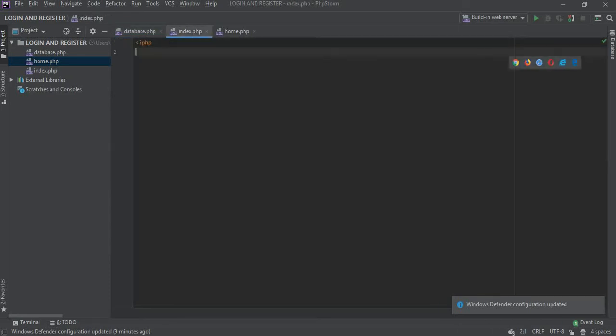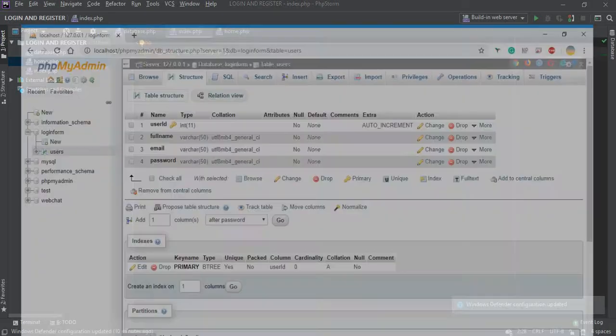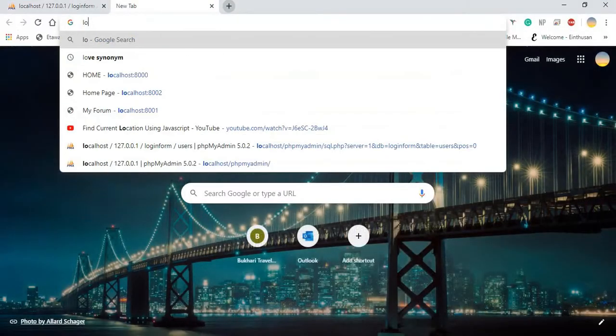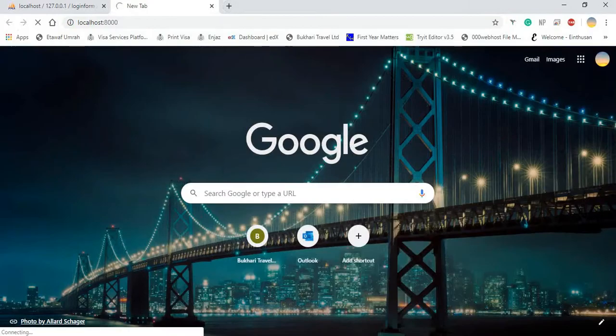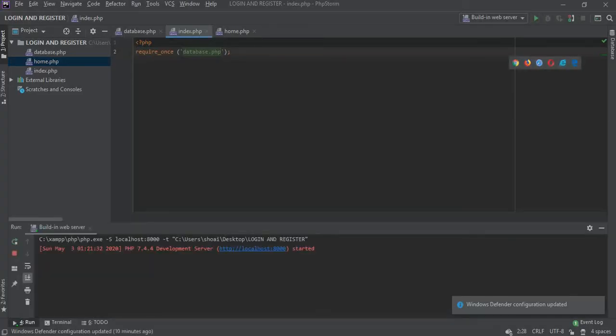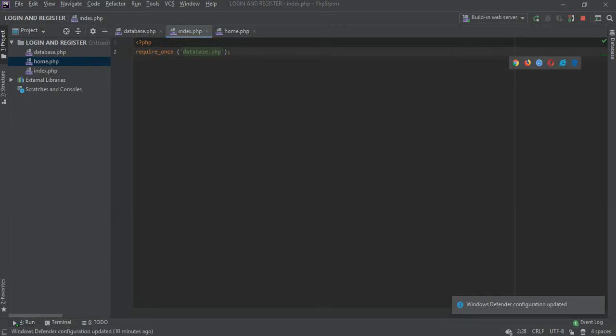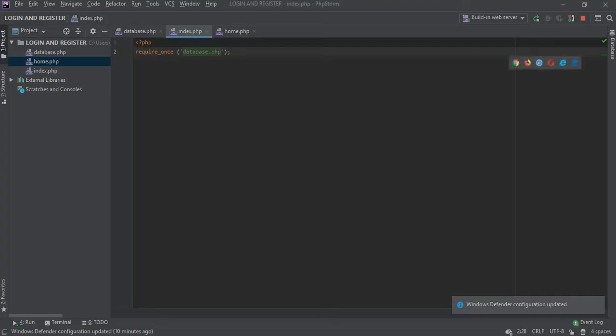So guys, we're going to require our database file in our index file because we're going to be using the database file in the index and the home page. We're not going to be doing anything further to the database file. So we need our database file here. So let's get to localhost. You're going to need to start our localhost here, and it says connected. So now our database is connected to our code here.